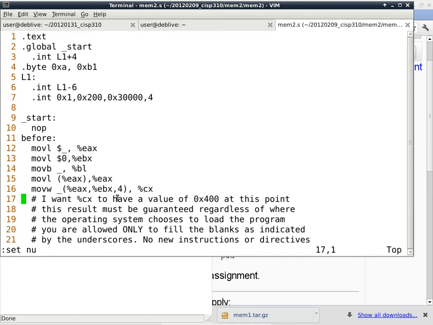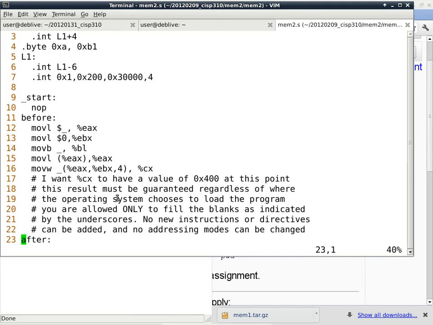You are allowed only to fill the blanks as indicated by the underscores, and I'll point out where the underscores are. No new instructions or directives are allowed. You cannot add anything, you cannot remove anything, you cannot even change the addressing modes of the operands. So you do have a small degree of freedom, but not as much as in the previous assignment. You are free to specify what goes here, but you cannot change it to become a non-immediate operand. This has to be an immediate operand. You can specify what goes here, but you cannot change it to a register operand. You cannot change it to be an immediate operand.